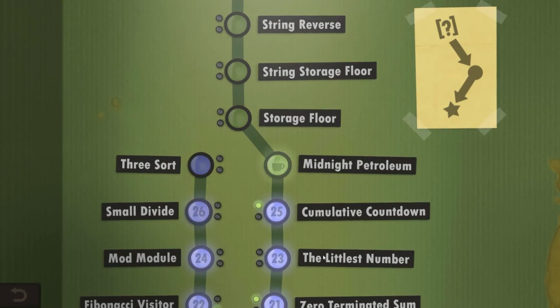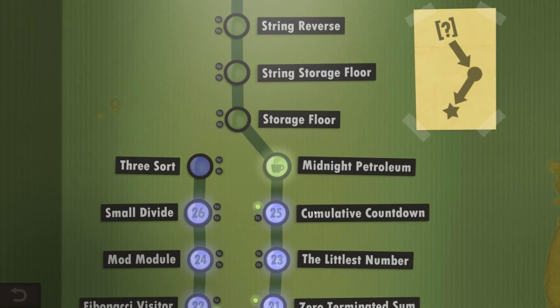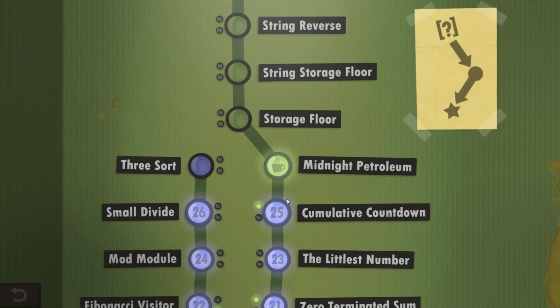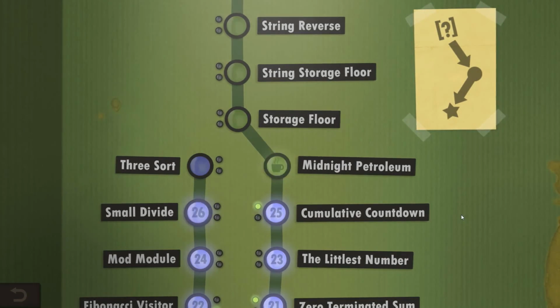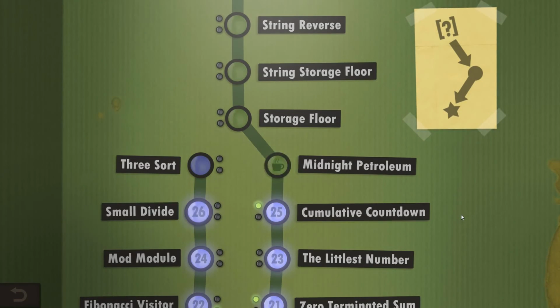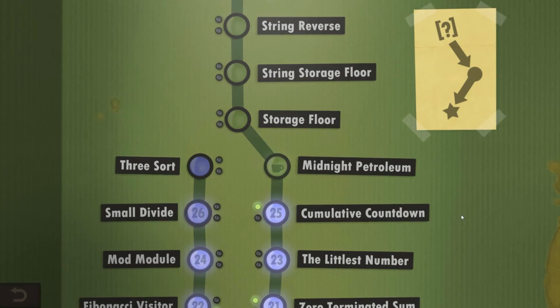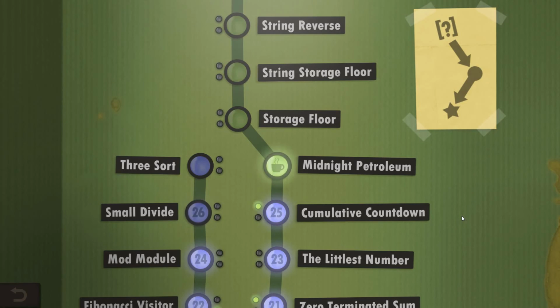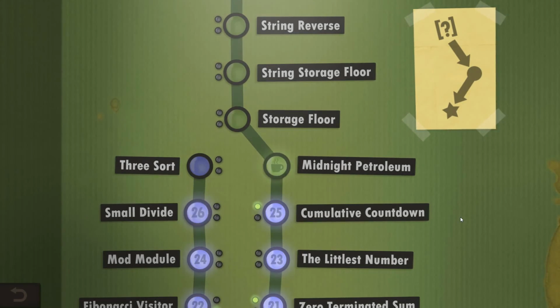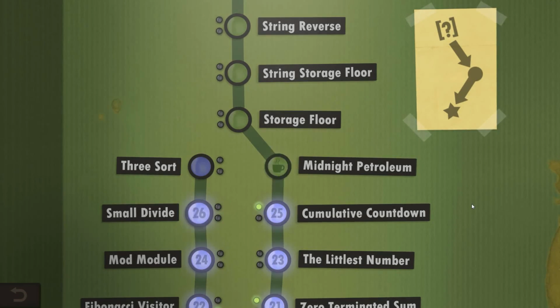Okay, so next time it's small divide, right? Yes, a small divide, 26. Small divide is also an idiom in English somehow. I don't even know idioms in German. I don't really know. Maybe you can tell us in the comments what small divide is in English.